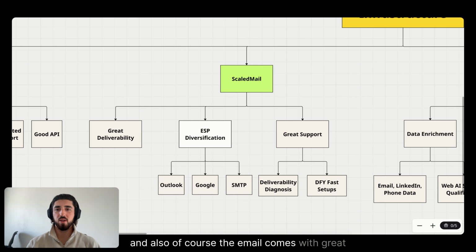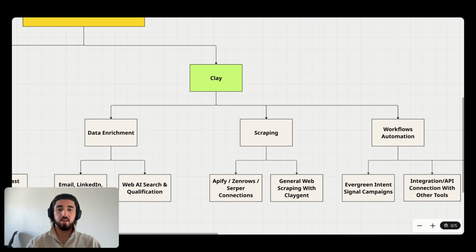And also, of course, the email accounts have great deliverability. Been very consistent at scale across the dozens of clients we use them for. So they have my highest recommendation. Pricing is also great compared to every other reseller. So definitely Scaled Mail is a crucial add to the stack.